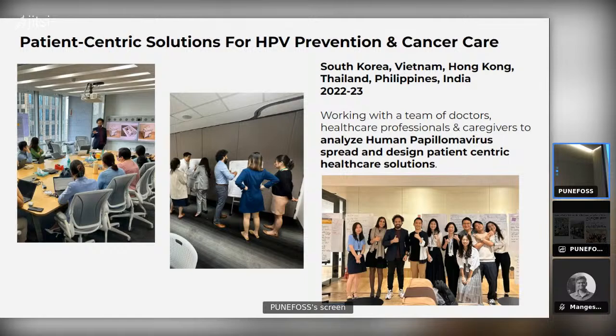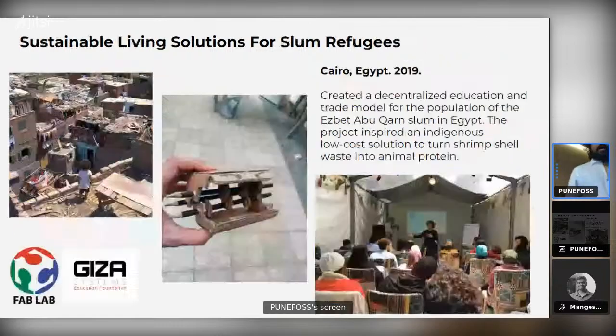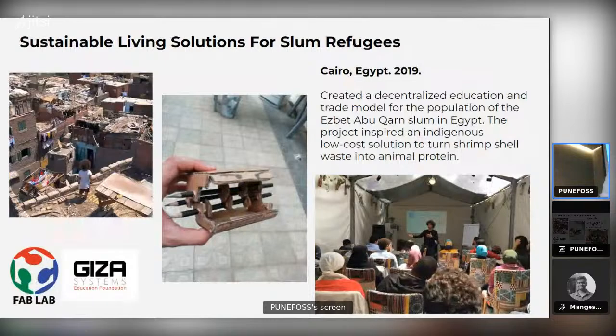Of course, after the recent government promotions about getting the vaccine, you should get it if you haven't. But I've also been involved in working with patients and doctors on the ground, seeing if we can track the spread of HPV and design patient-centric innovations to stop the spread and also to look at cancer care. And of course, I've also been working with slum refugees.